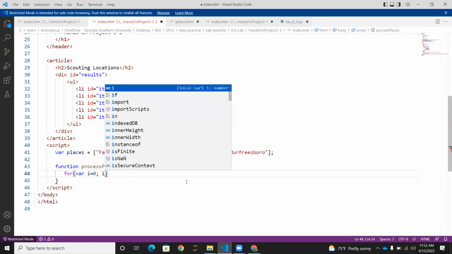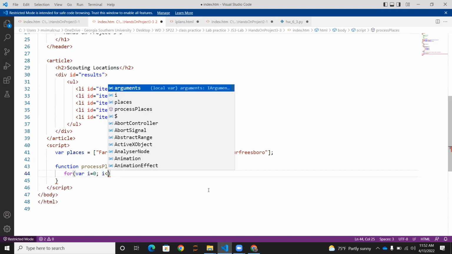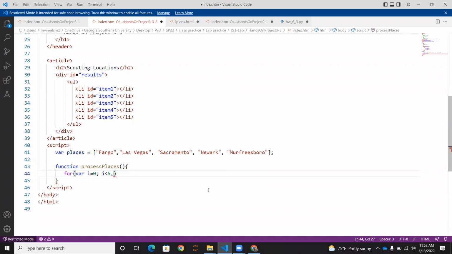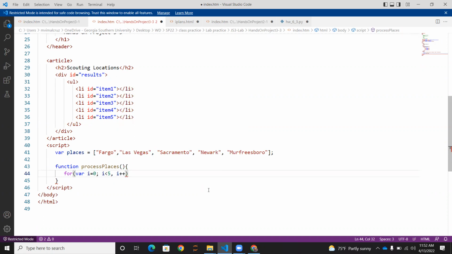So can you tell me how many? This starts with 0. What is the operator? Until less than 5. Very good. Because it starts from 0, 1, 2, 3, 4. And we have to process one by one, right? So yeah, i plus plus. That is the condition. Very good.